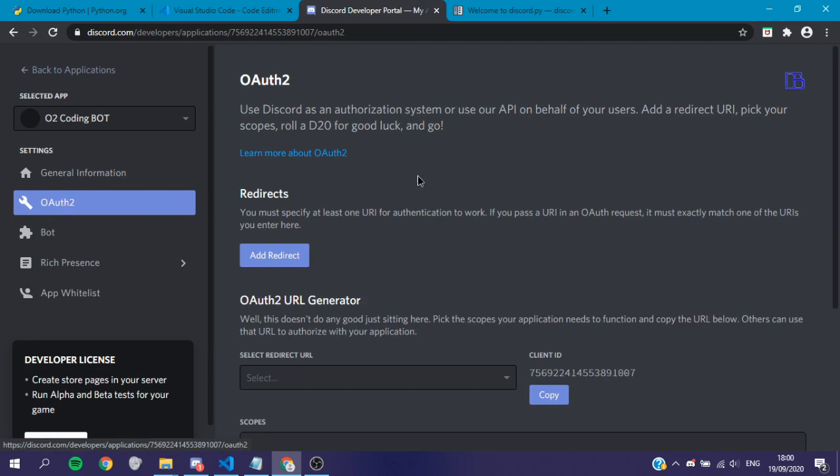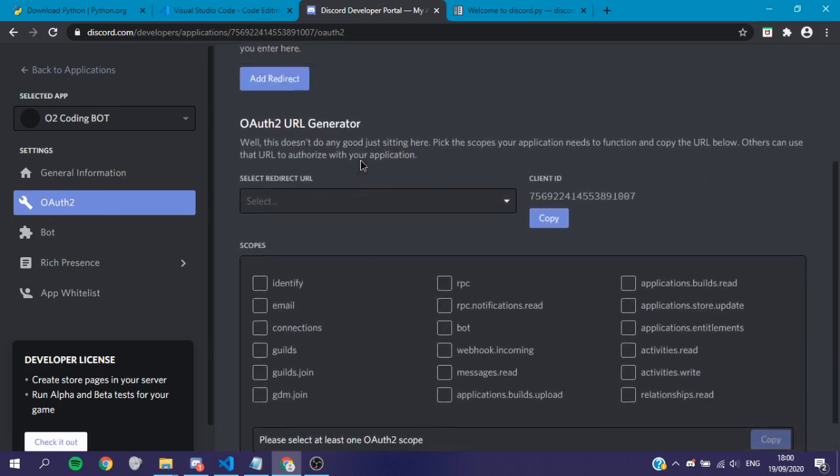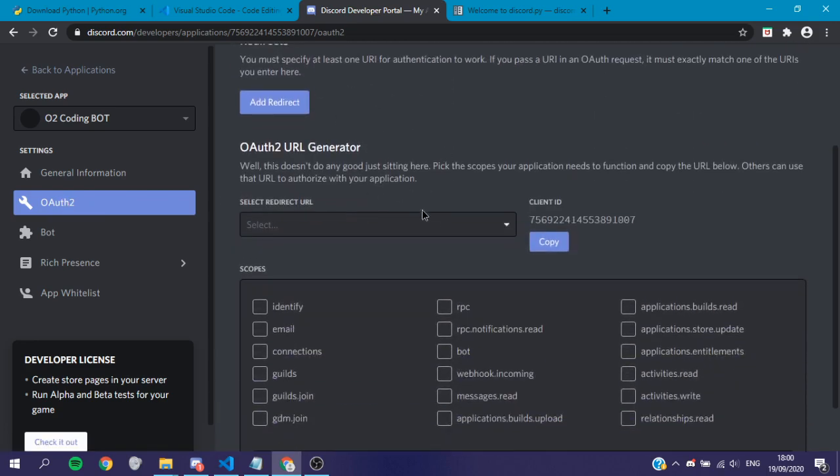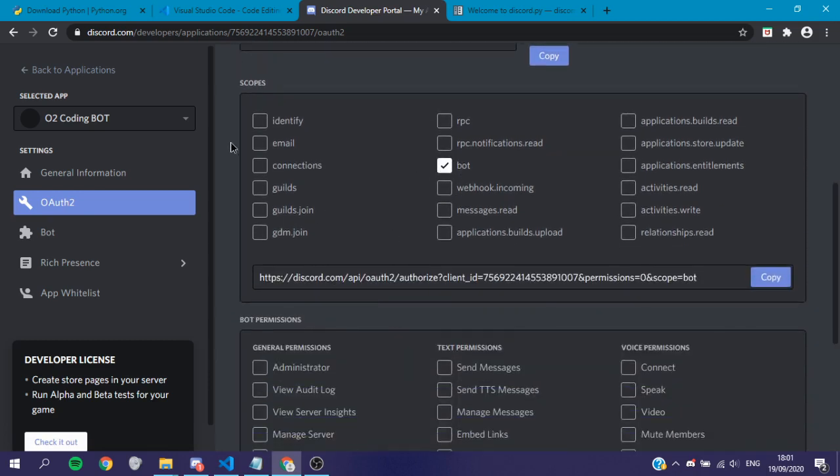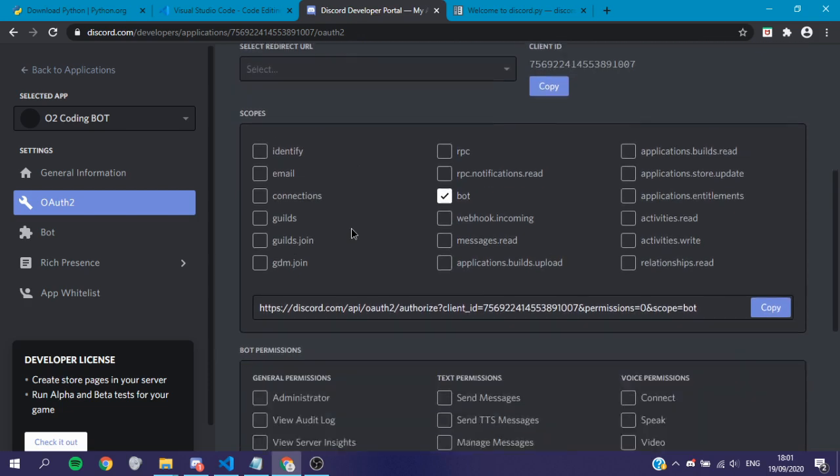Then go to OAuth2. This is where you're going to generate the link where you can actually invite the bot. You want to define it as a bot, so you're telling Discord that this is a bot.